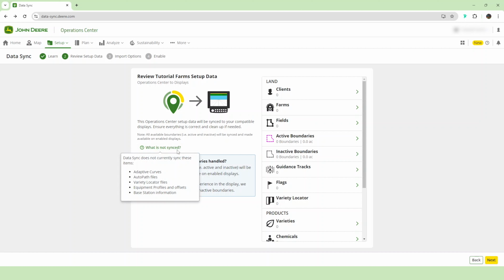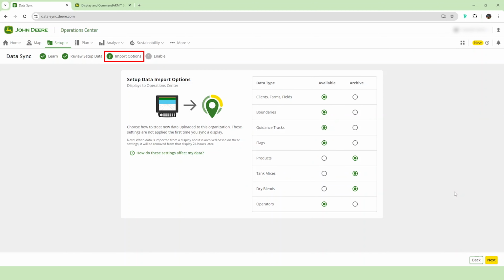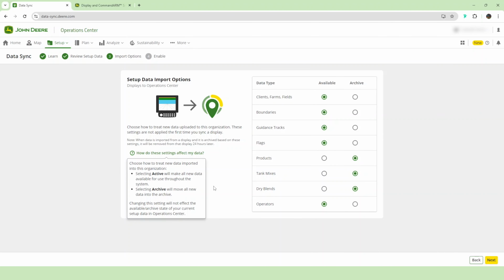Items that are not included in Data Sync include adaptive curves, autopath files, variety locator files, equipment profiles and offsets, and base station information. Next, in Import Options, you can choose how to treat new data uploaded to the organization. These settings are not applied the first time you sync the data. If you end up archiving imported data from the display, it will be removed from the display 24 hours later. By selecting Available, all new data will be available to the organization, or Archive will archive all new data.